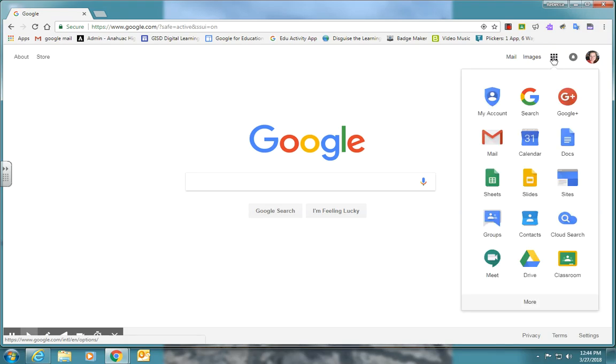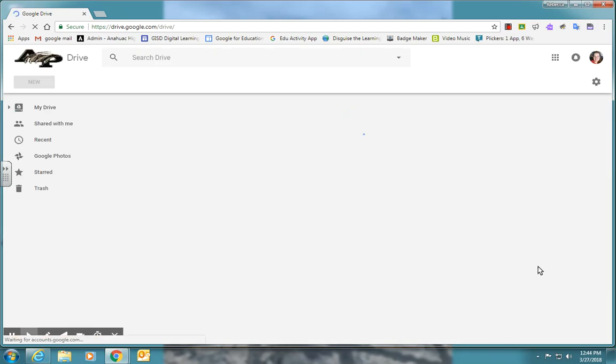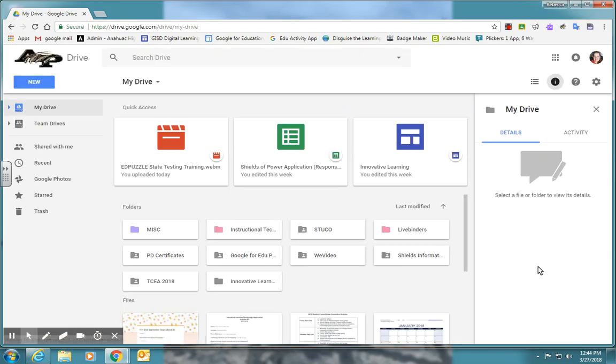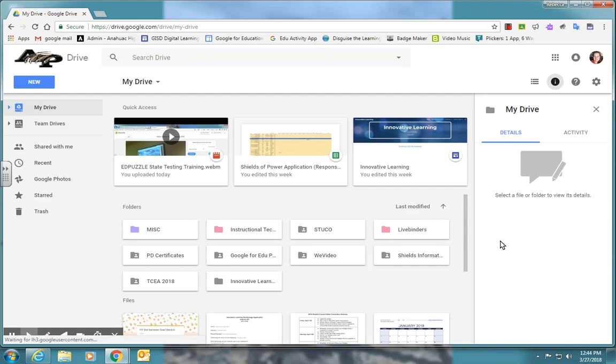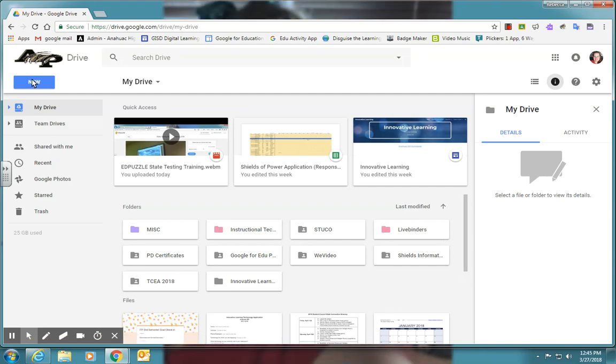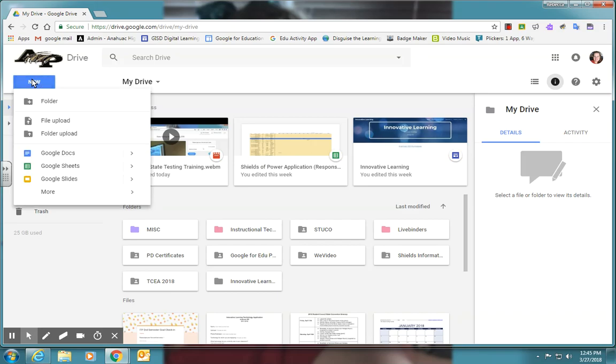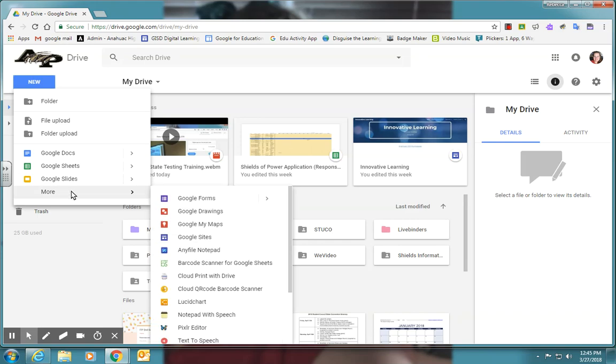So then the next thing you'll need to do is you'll need to click on your waffle. This opens up all the apps for you. And the easiest way to get there is just going to be to go to your drive. So click on that triangle. And then your drive pops up. And then the way to get to a new form is over here on the left-hand side where you see new. Go ahead and click it. You're not going to see it on this list, so you're going to have to click more and then slide on over to Google Forms.